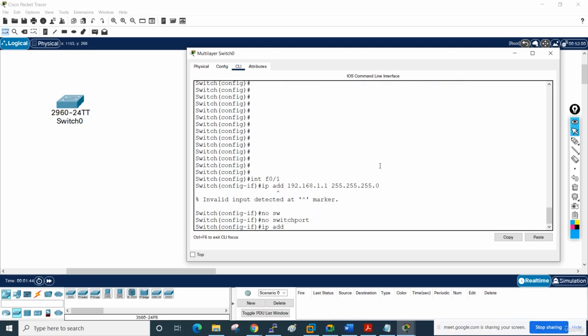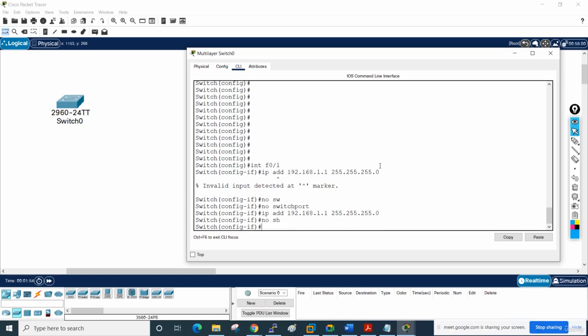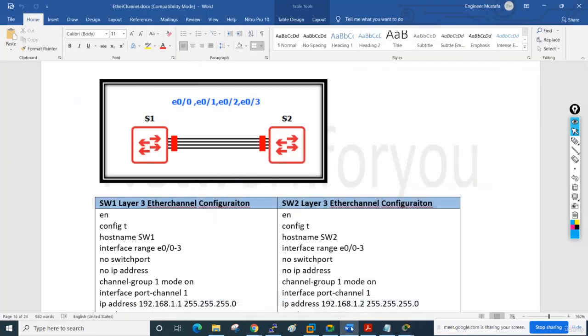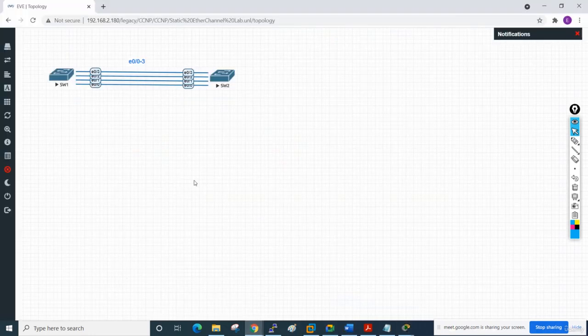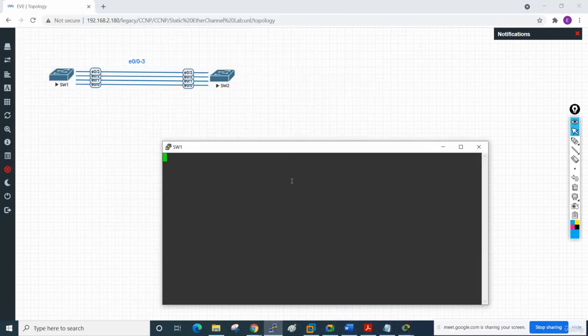I will write ip address 192.168.1.1, then I will give space 255.255.255.0. See, it accepts now. I will write no shut. So with this example, what I want to show you is that even if you have a layer 3 switch, we cannot assign the IP directly. If I go here, this is Switch 1, right? This is Switch 1. I took the console example.